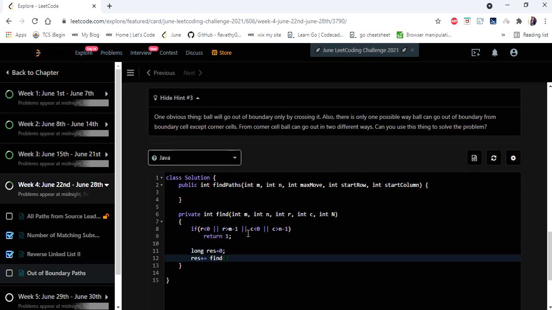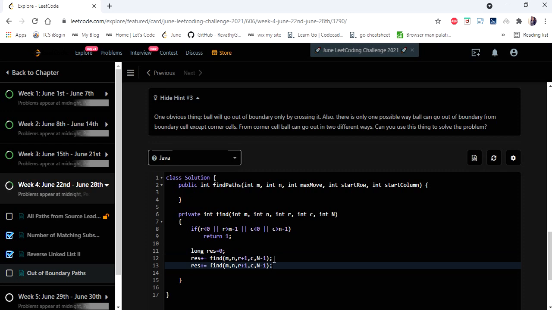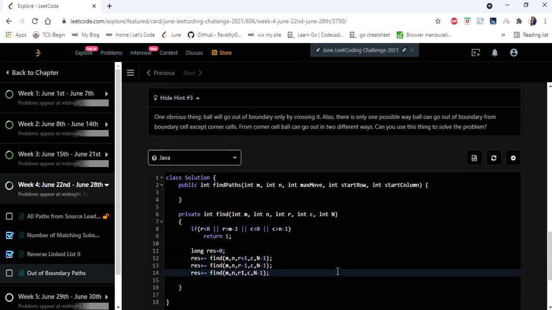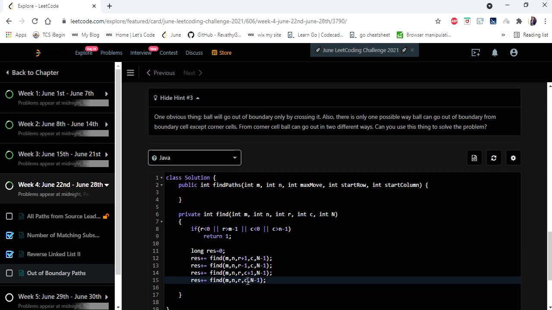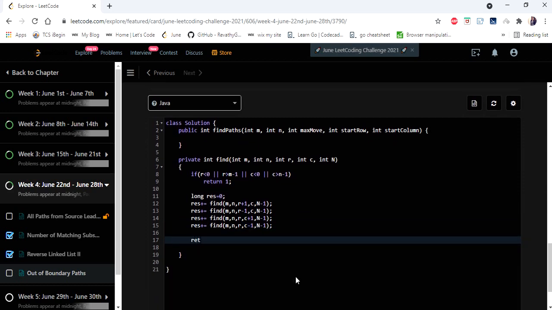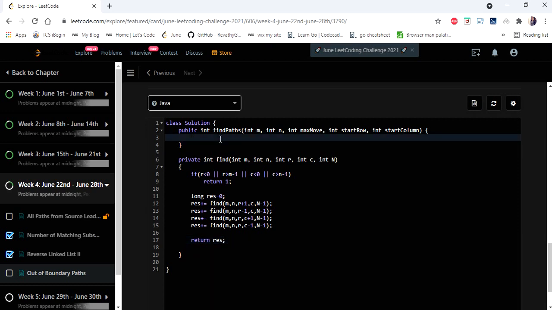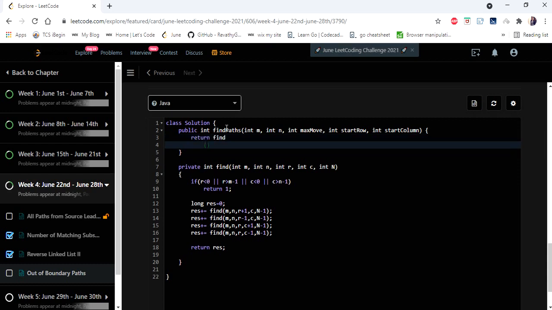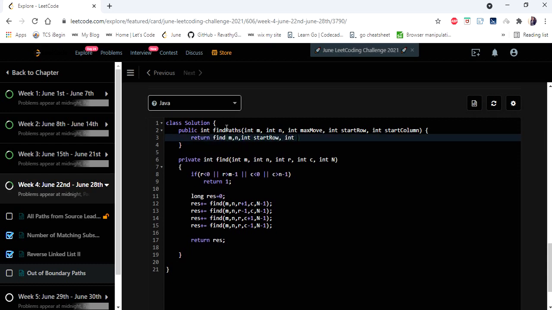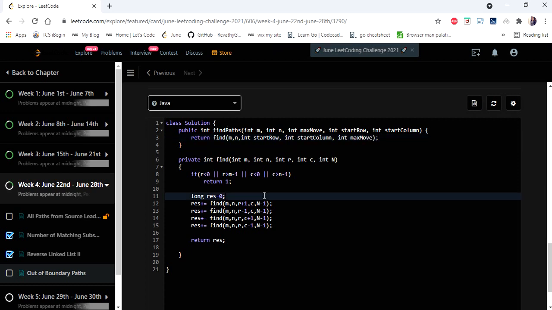So I'm going to calculate my result in all possible 4 directions. I'm going to call the same method with m comma n, and we can move the ball by one step in all 4 directions. Then the direction is going to be either +1 or -1 column, or +1 or -1 row. So finally return the result. So yes, this is it. From our main method, we are going to call this function find.